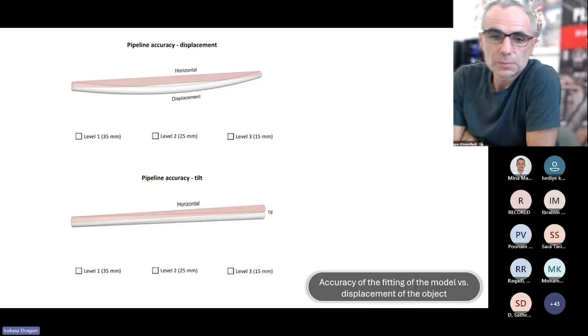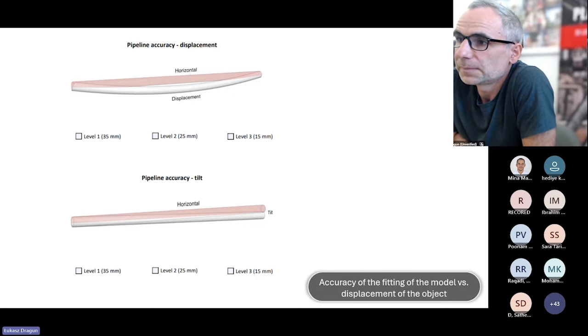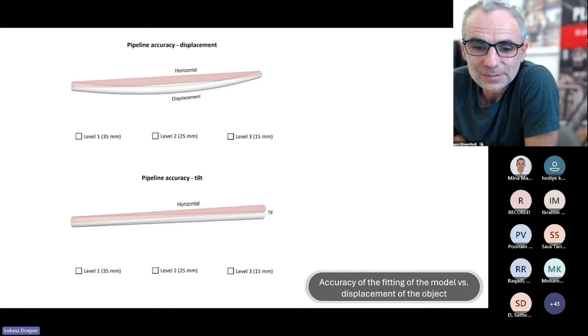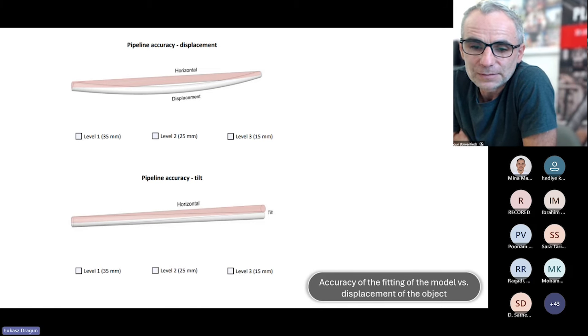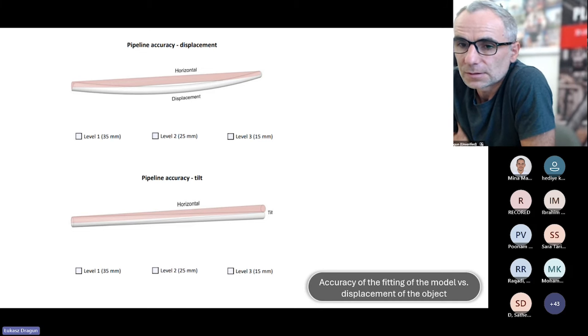There's one important point that I would like to raise here as well, that quite often raises some misunderstanding. I'll call it accuracy of the fitting of the model versus the displacements of the objects. It means that laser scanning is quite accurate, we can fit the objects and detect objects within millimeters, but installations that are old often have some displacement. For example, you can see the displacement of the pipe, displacement of the beam.